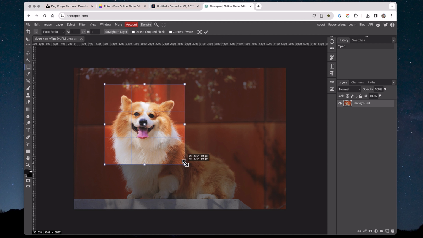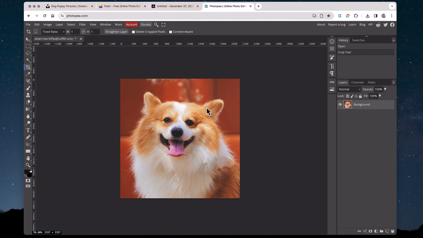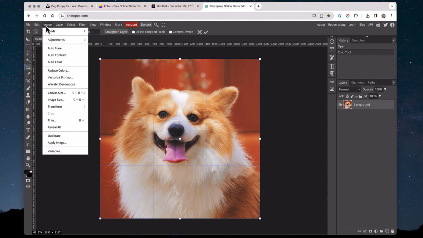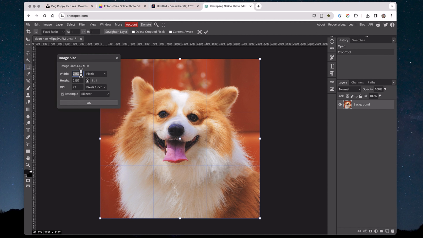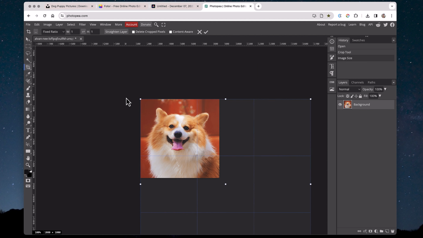So I can easily crop the image. Okay, cool. Now let's see, will I be able to make it black and white and resize it to 1000 by 1000 pixels. Okay, yeah, I'm going to image size, and it's pretty much like in Photoshop. Type in the numbers and click OK.